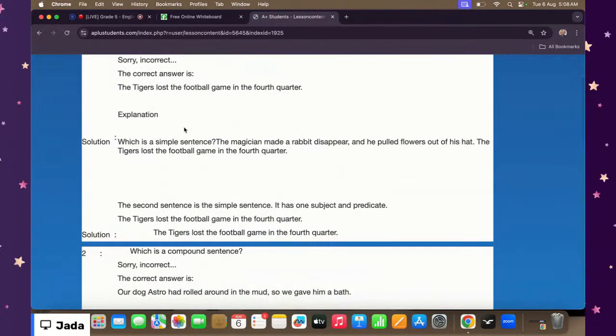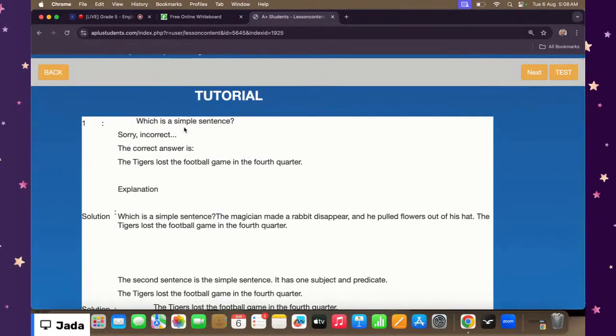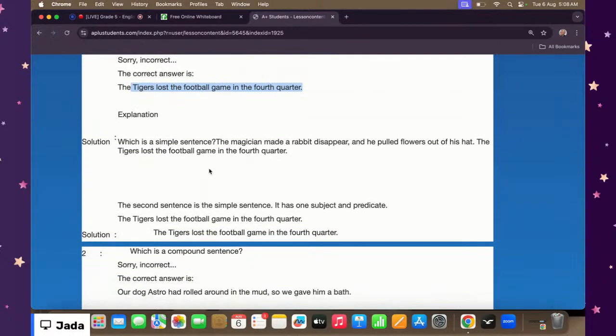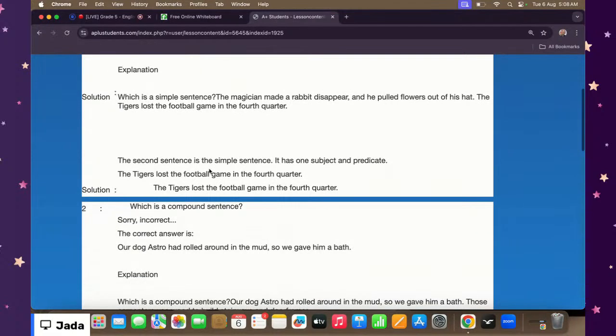Now we look at some sentences here from the questions. First one is, which is a simple sentence here? The Tiger lost the football game in the fourth quarter. Now that's actually a simple sentence because you see that it has a subject. It also has a predicate that tells us what the tiger lost.